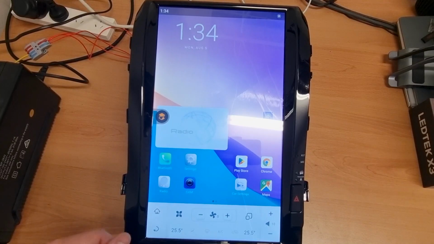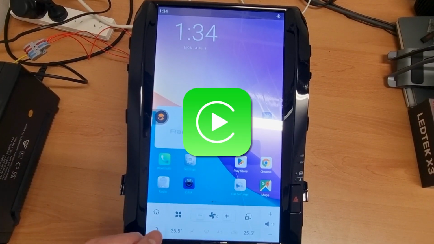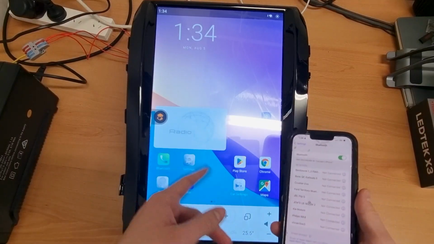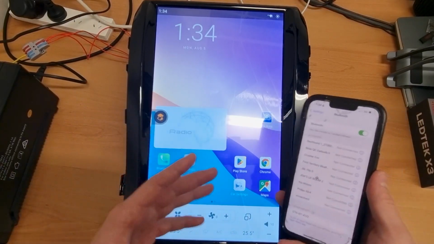Hey guys, just going to show you how to connect to your Apple CarPlay on your new T-Series head unit. So, I've got my own personal phone here on Bluetooth. These devices are not paired, so I've never done this before with these two.